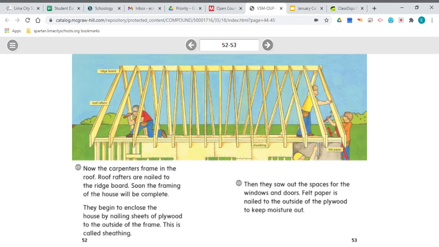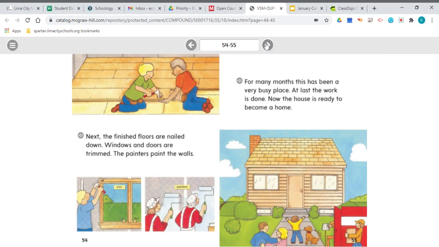Next, the carpenters bolt boards down to the foundation. Then the carpenters build a deck or floor of the house. Next, the finished floors are nailed down. Windows and doors are trimmed. The painters paint the walls. For many months, this has been a very busy place. At last, the work is done. Now the house is ready to become a home.